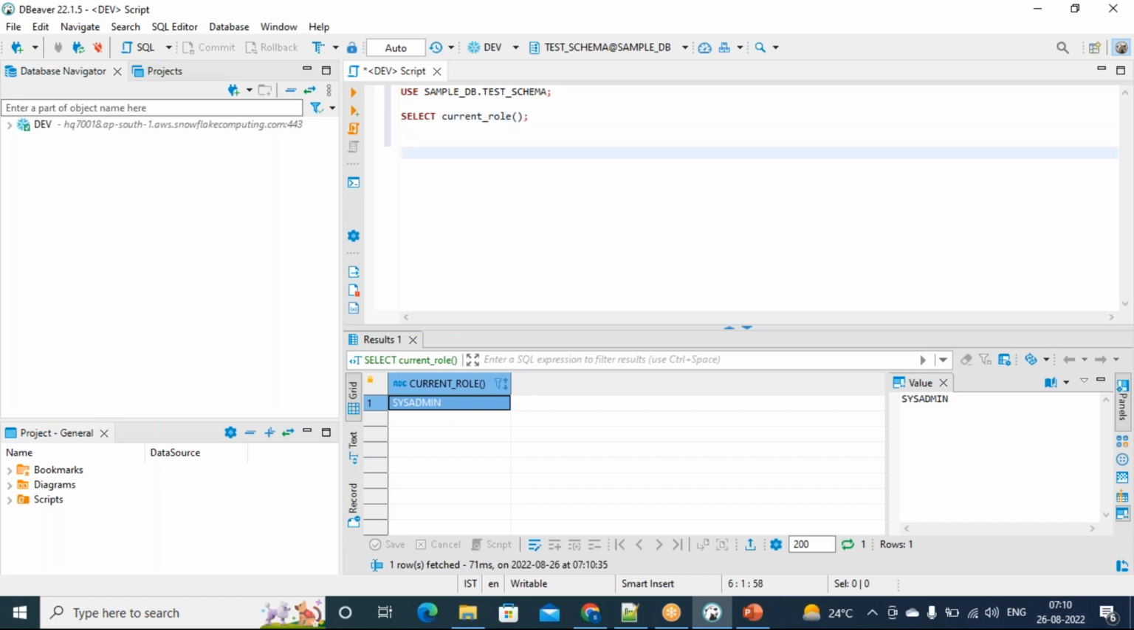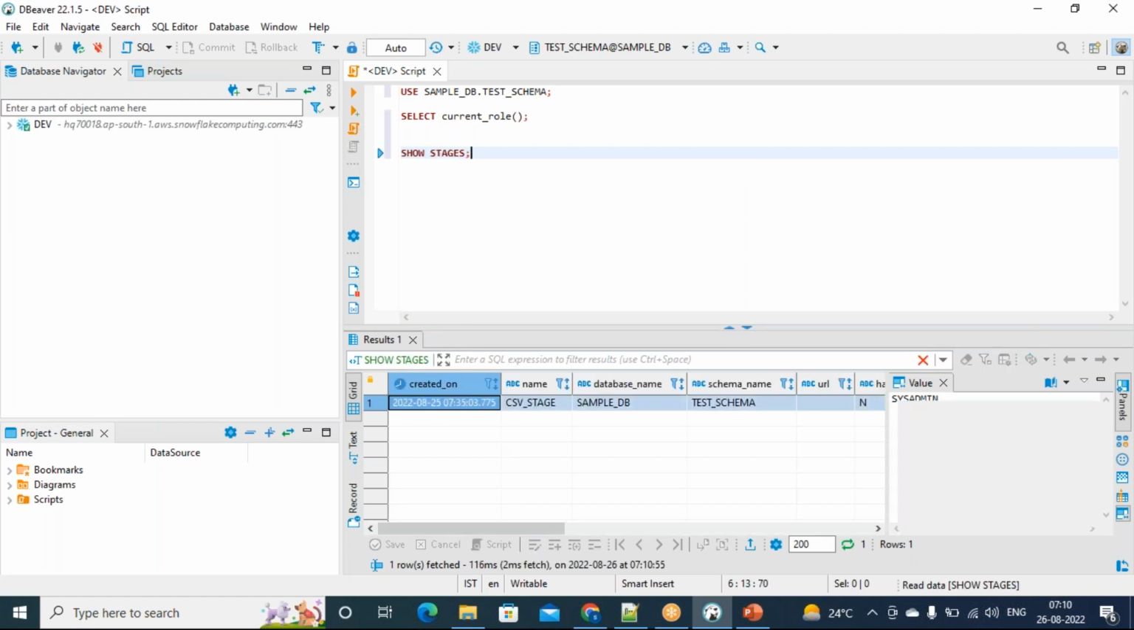Now after that, you start running the queries. So what did we do? What is the stage we have created? I think we created a CSV stage, right? For that, I'm just running show stages to know what stage I've created. This will give you the list of stages in your database. Currently I have only one stage.